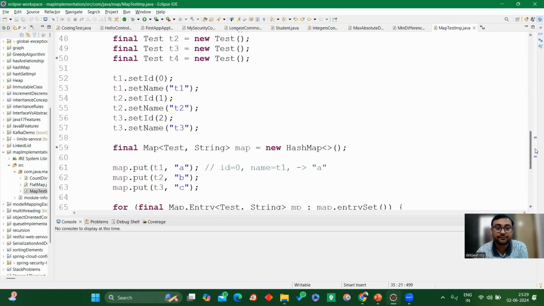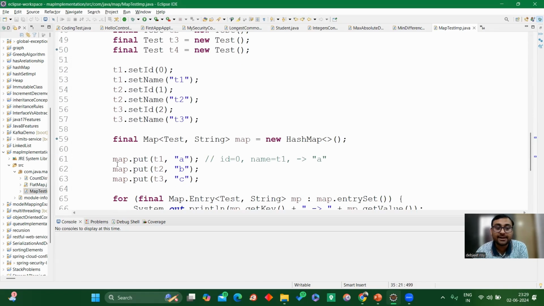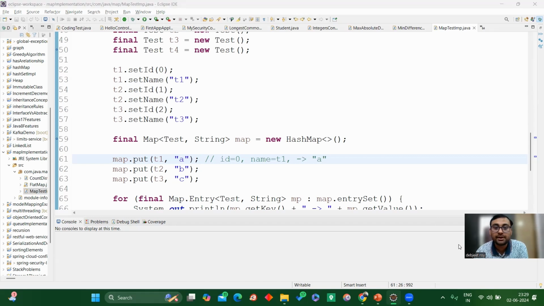Then what will happen? The first time you add data with the put method, T1 comma A, the T1 object will be there. The hash code returns 1, so it will point to one particular bucket. Let's suppose the bucket number is 1. Then this T1 comma A, with its hash code and a next node address of null, will be stored there as a node.